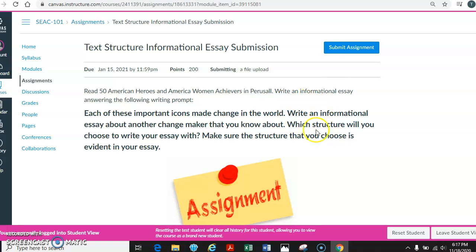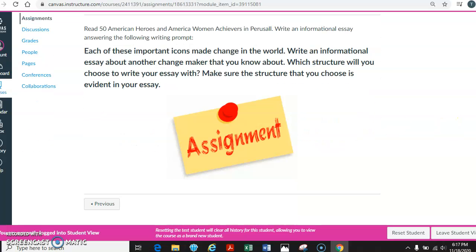And then here is the actual assignment. So they're going to read this text, 50 American Heroes and American Women Achievers. They're going to write an informational essay that answers the following prompt right here. So here's our prompt, and they're going to write an essay on it. And this is going to be that big grade of 200 points here.